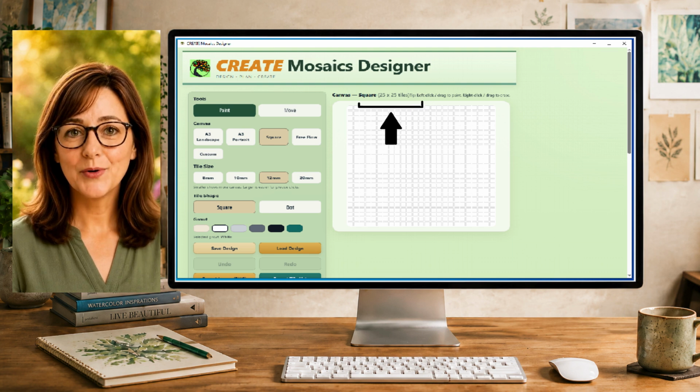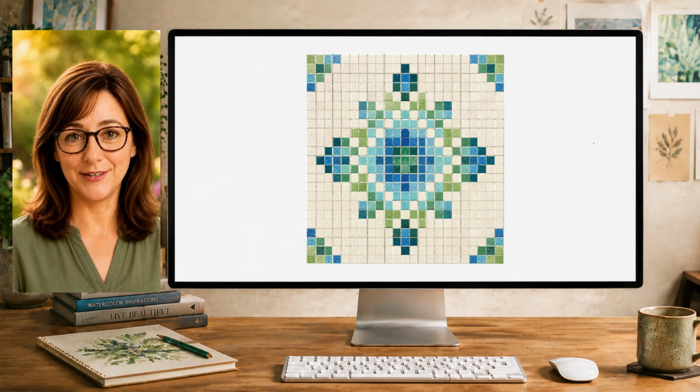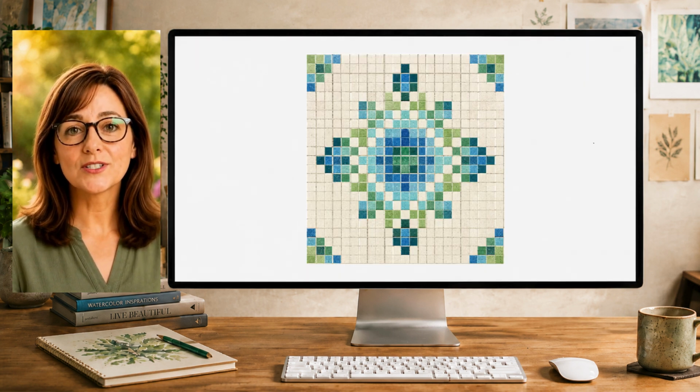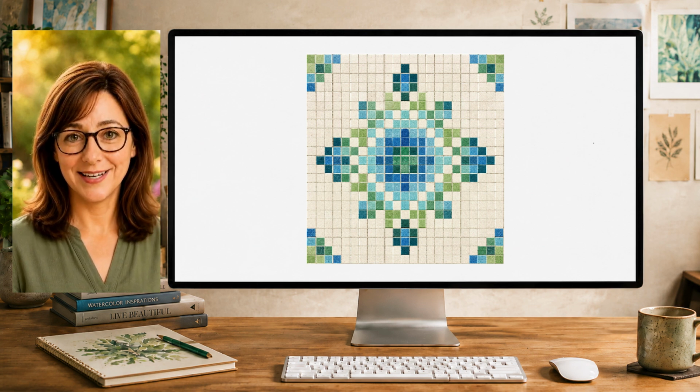For this example, I'm using a simple mosaic pattern. This kind of image works well because the shapes are clear, the colors are easy to see, and the design is not too detailed. Simple images are much easier to follow on a small tile grid.